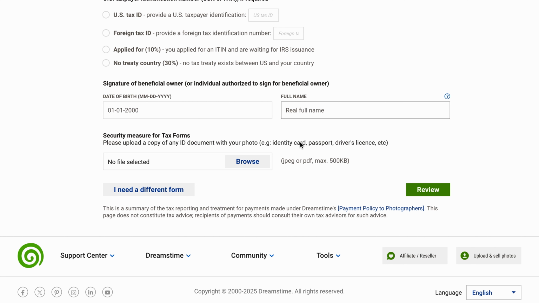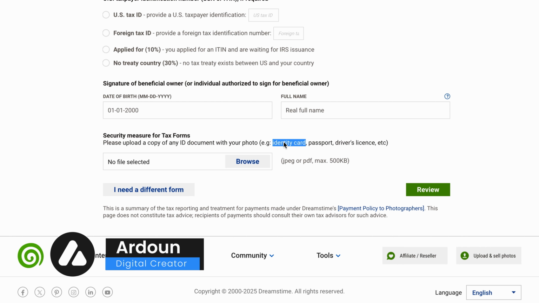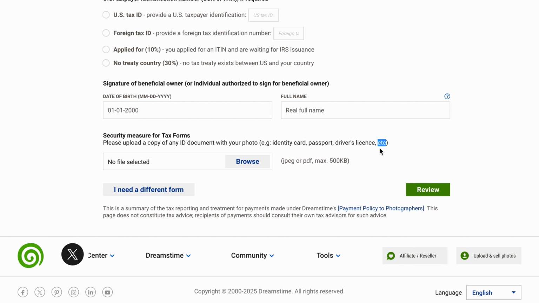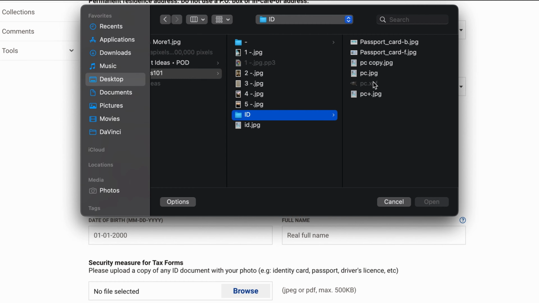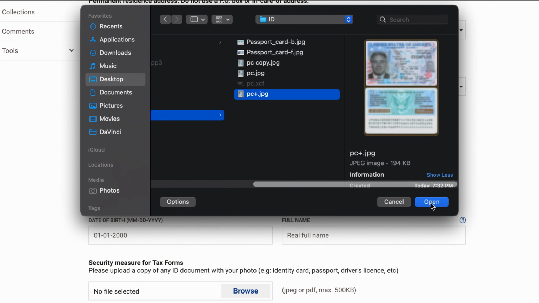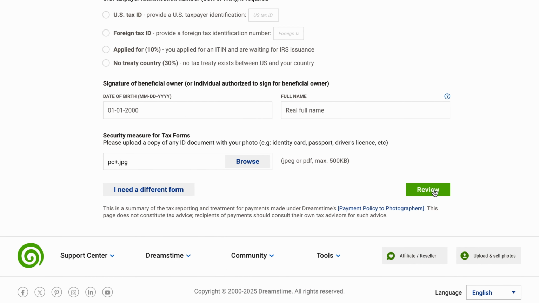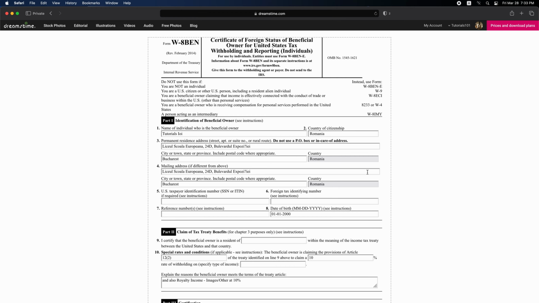Final step, choose your ID card. Select your ID card. This could be your passport, driver's license, or any other government-issued ID. The ID document can be in JPEG or PDF format, with a maximum file size of 500 KB. To upload, click on Browse. Select your ID file, then click Open. Finally, click the Review button. This will take you to the form.